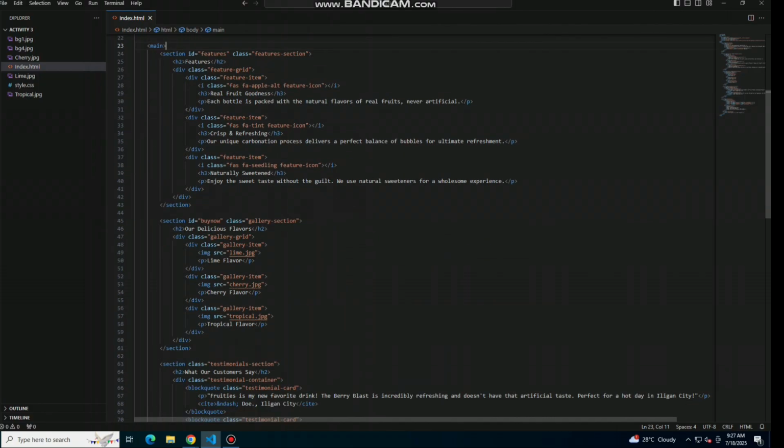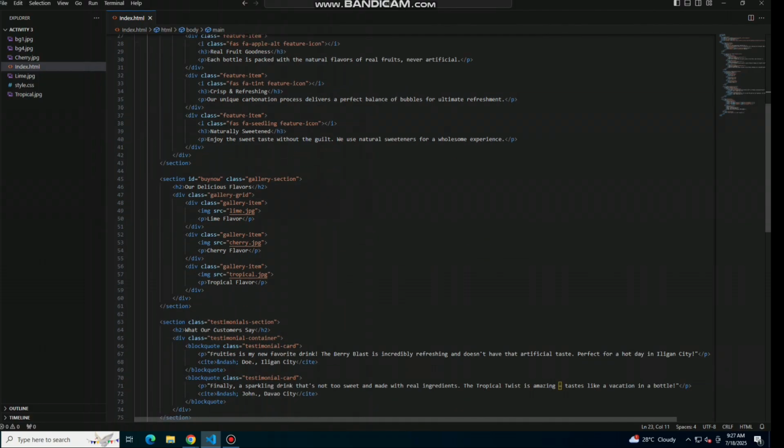The next part of our code is the main section. In the main section we separate the code into two sections: a section for the features and a section for the buy now, or the different flavors. In the features we have a div class named feature grid. It contains the different features of our website, and also the different icons of the features.